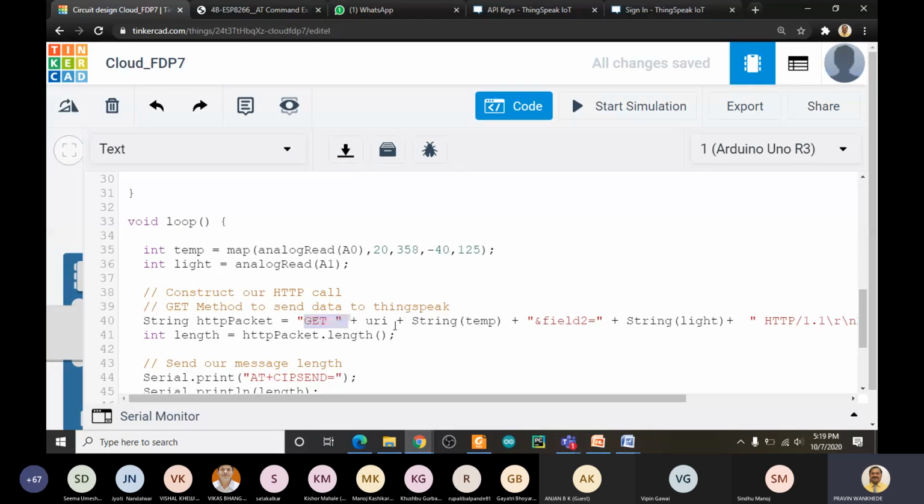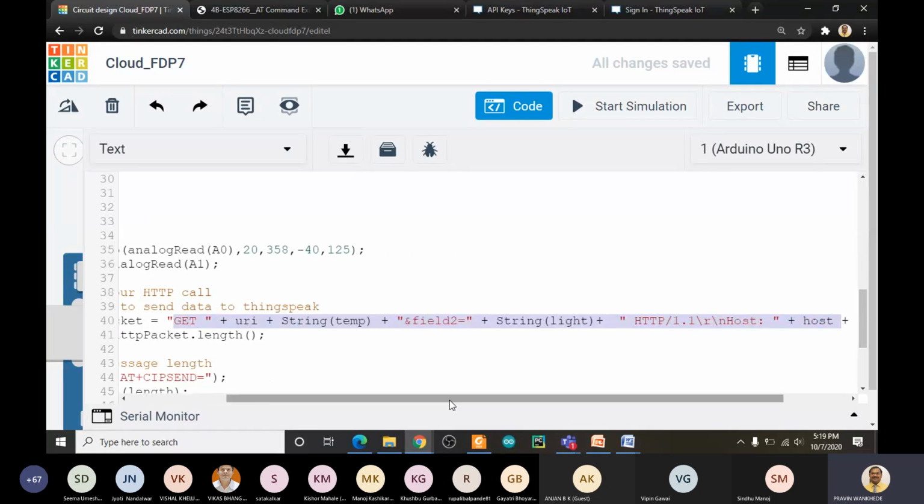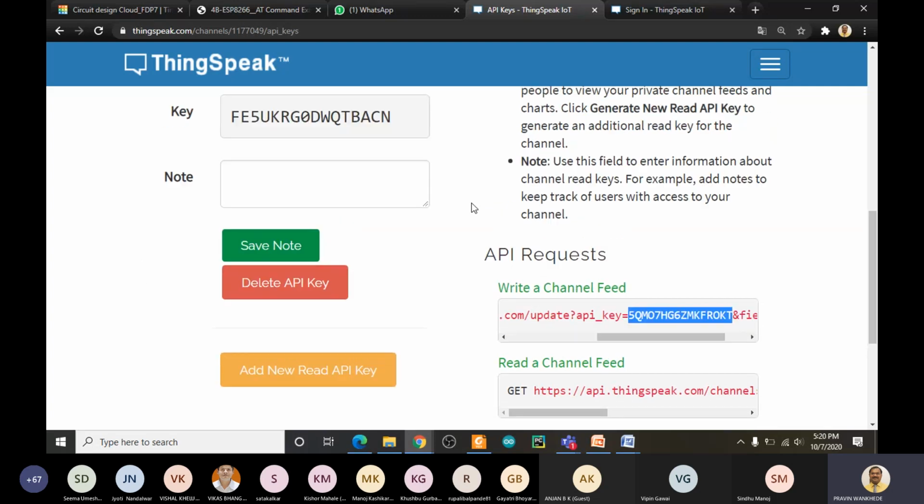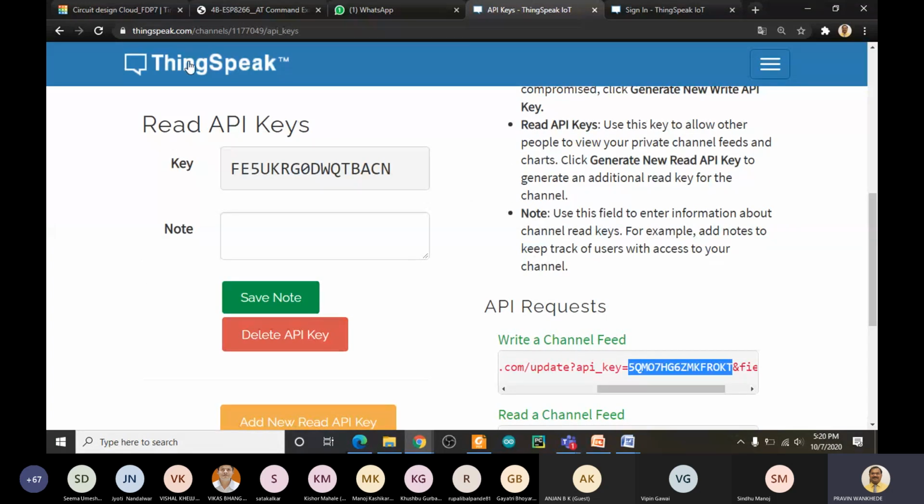So once we send this complete line to ThingSpeak, then it updates the value into the channel, or you can say it feeds the value in your channel. Okay, in the field locations field 1 and field 2.